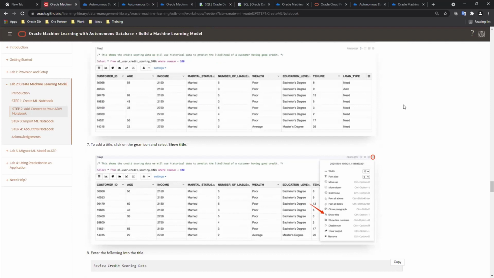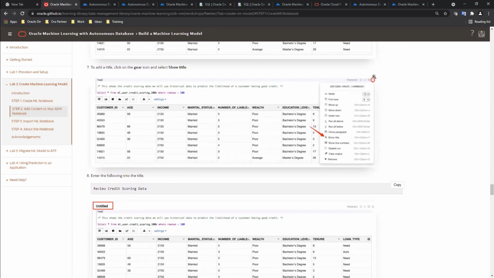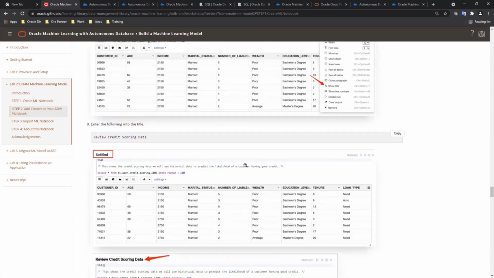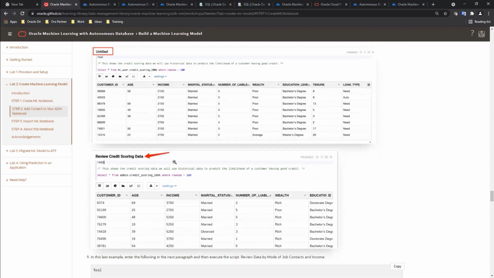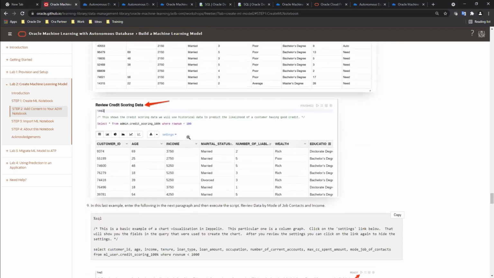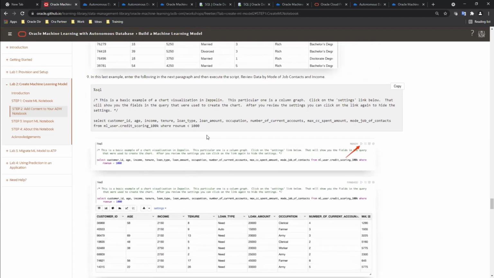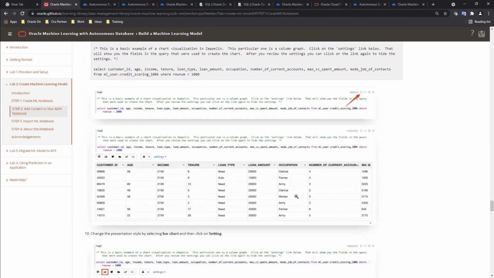And this is how you could customize it, by clicking on the gear button on top to show a title. Once the gear button has been clicked, a title shows on top here, which is untitled, and you could put in any title as you see fit. So once you have created the notebook, you can put in some queries, play around with it, and look into the results to see how that works.